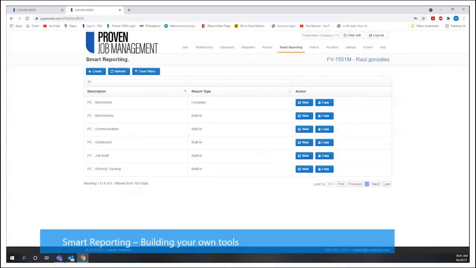We could spend a lot of time going through more reports, but here is the real power of smart reporting. With smart reporting, you have a way of creating your own analytics or reporting on information that is important to you that we may not already have on an existing report. Let's build a quick report so you can see what I mean.